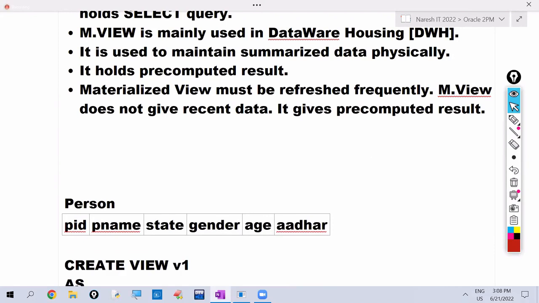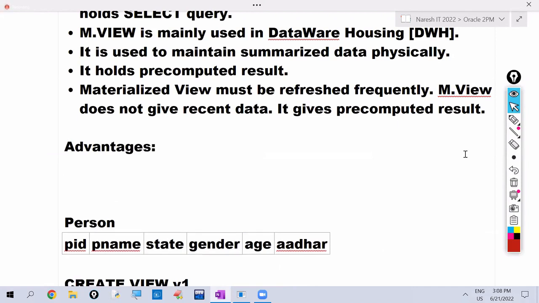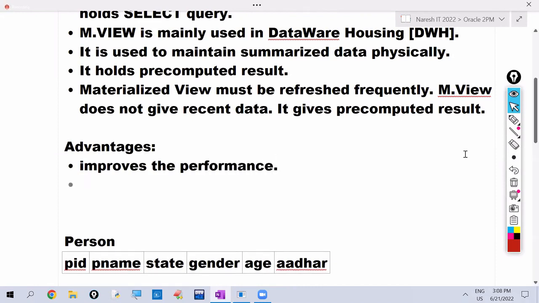So what are the advantages we are getting here? The first one is that it improves the performance. Every time we are not calculating. The first time we calculate and store it in the materialized view, so every time we are not calculating, and it improves the performance.